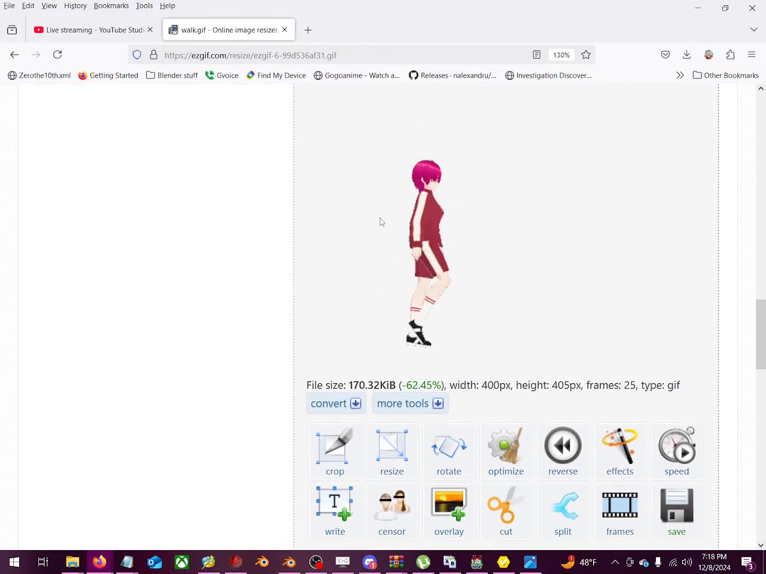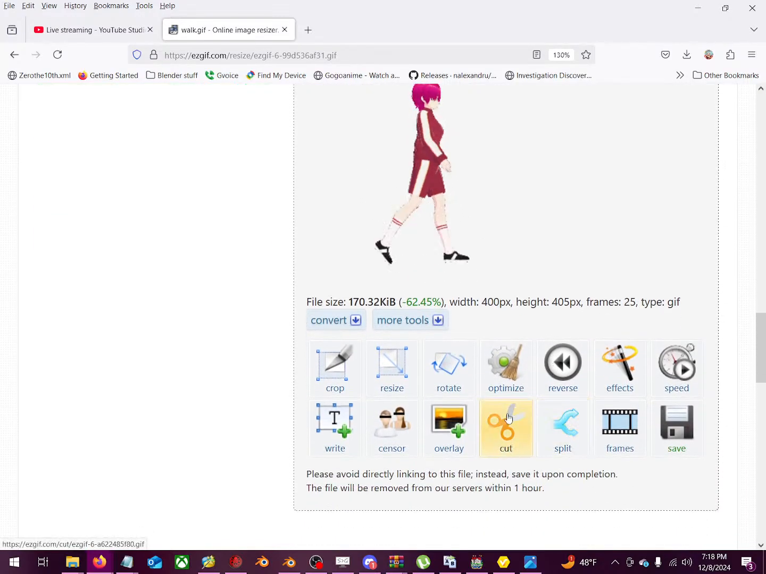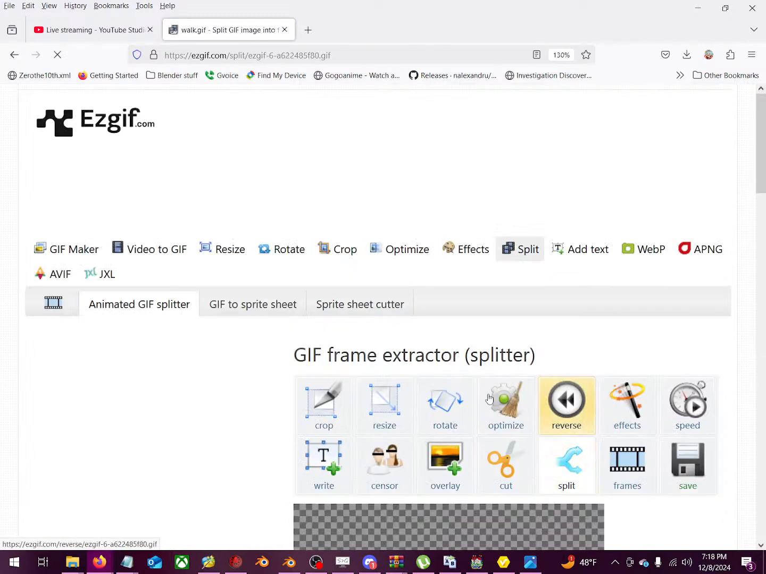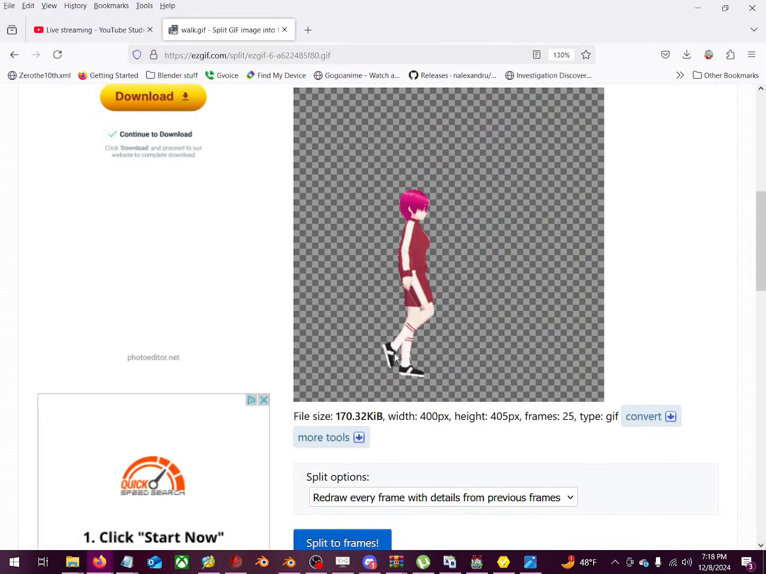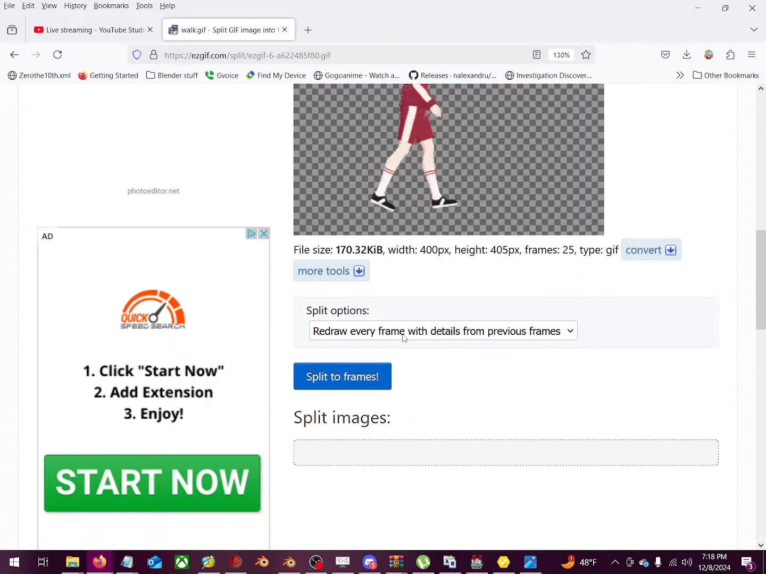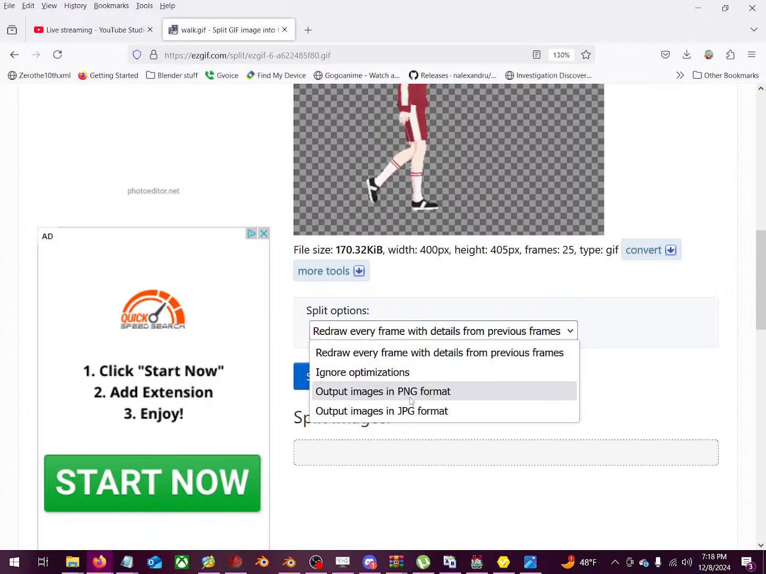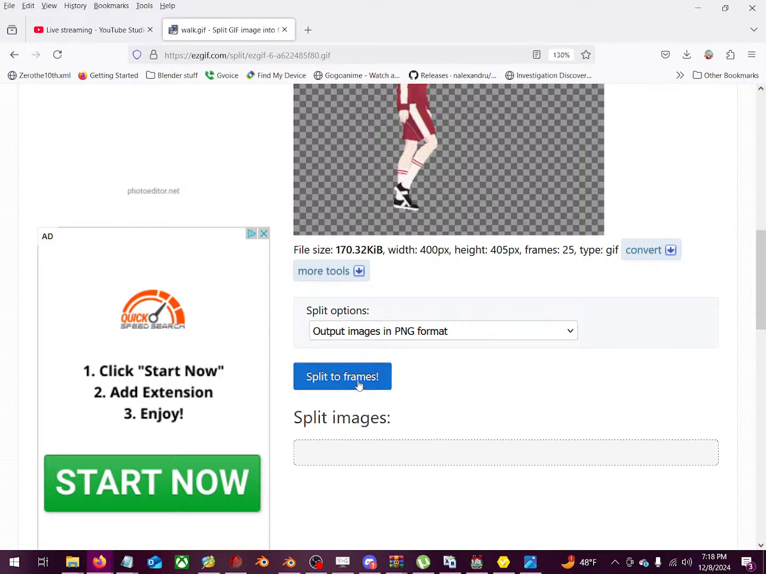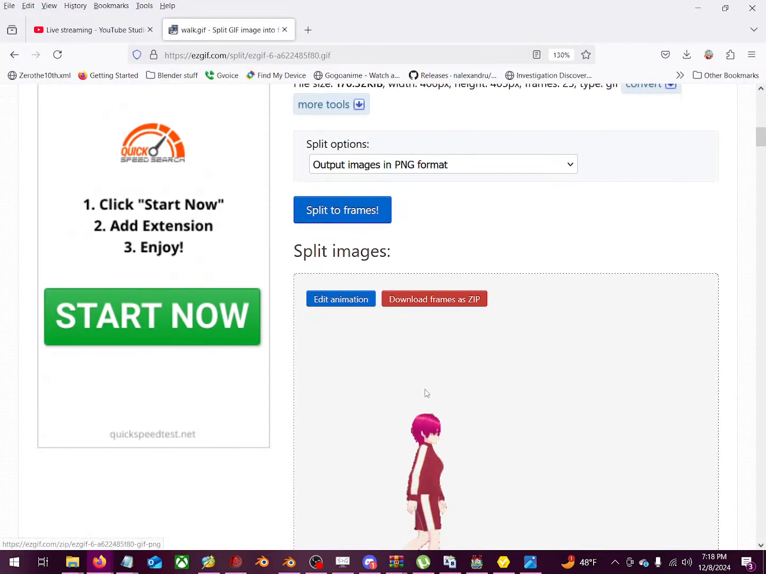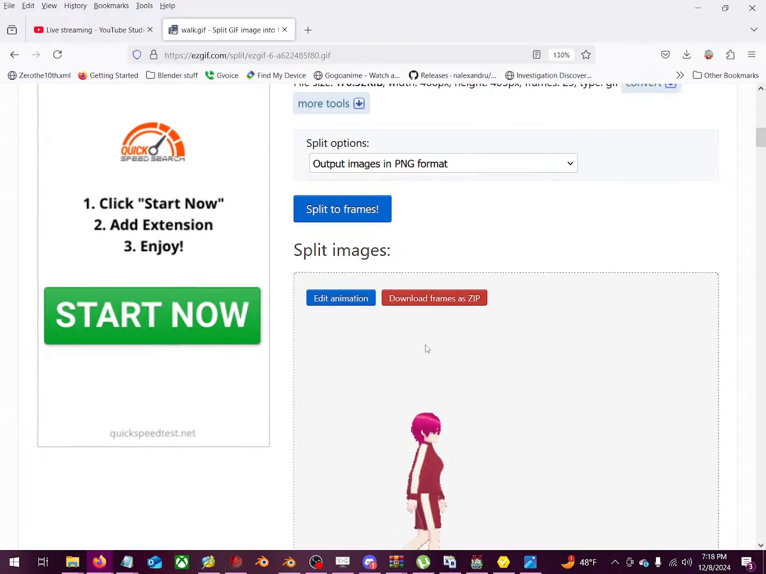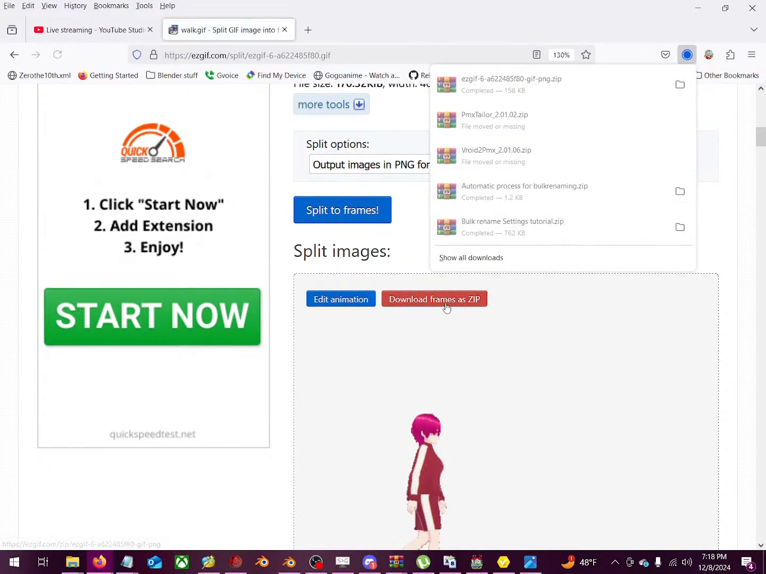Alright, now once we've reduced it, it's time to split it into frames. So you want to come to the bottom and press split. And we want to check this as output images as PNG and split the frames. You see it gives us all of this. And then you want to download the frames as a zip.